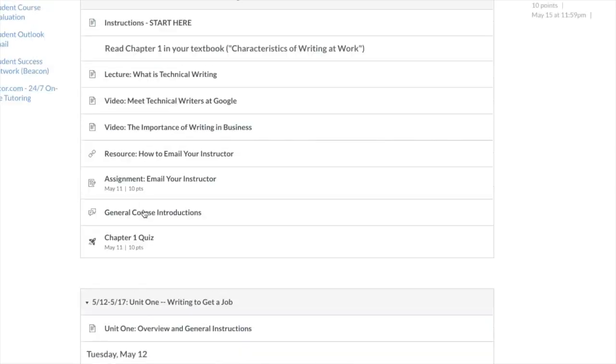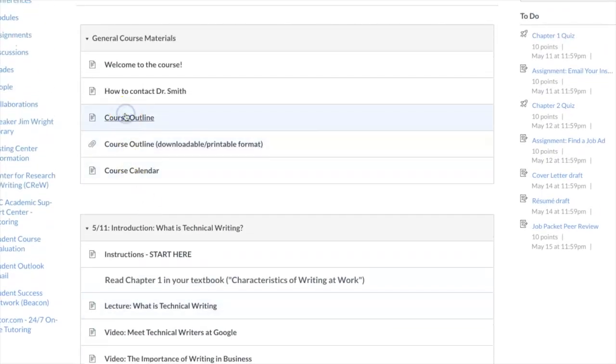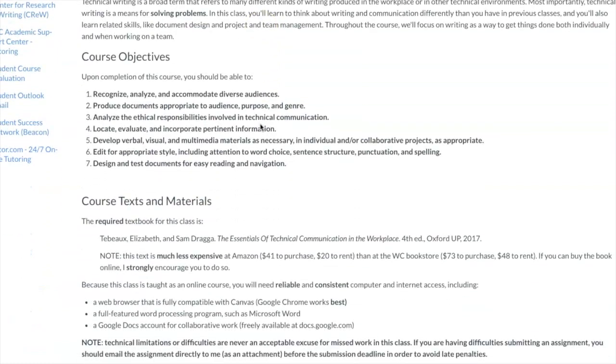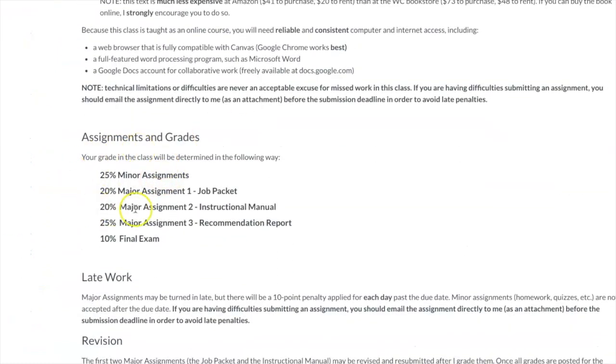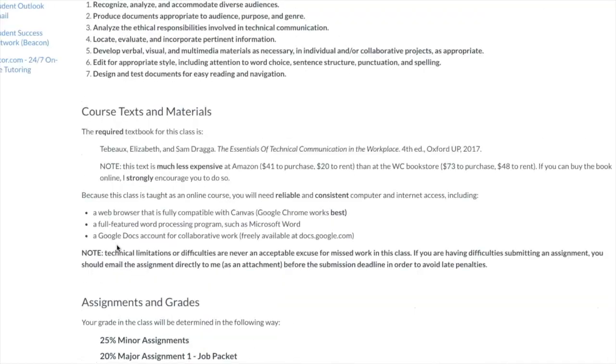If you go to the course outline briefly, you can see the breakdown of grades in the class. For each module, there are a variety of minor assignments, little things that shouldn't take you more than 15 minutes or so a pop. There's quite a few of those. Then the 3 major assignments, the job packet, instructional manual, and the recommendation report, are worth 20%, 20%, and 25% respectively. And then the final exam is worth 10% of the class. So that's the way all the assignments fit together in terms of your grades.